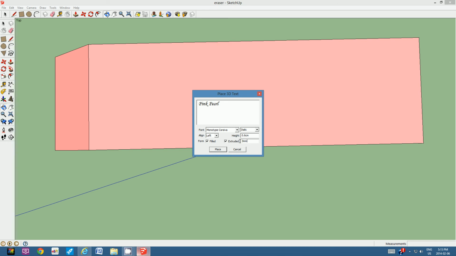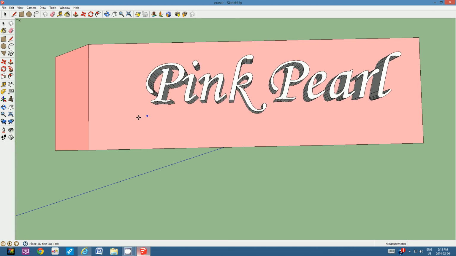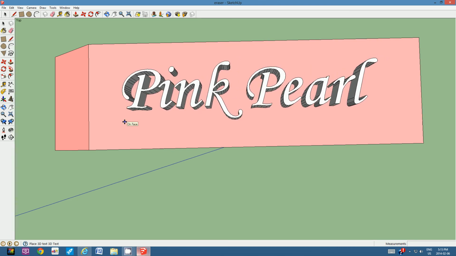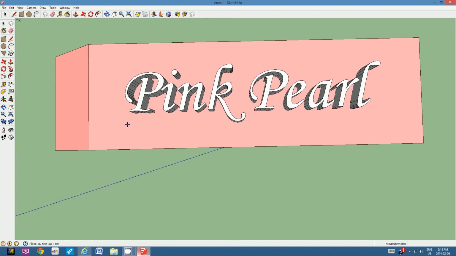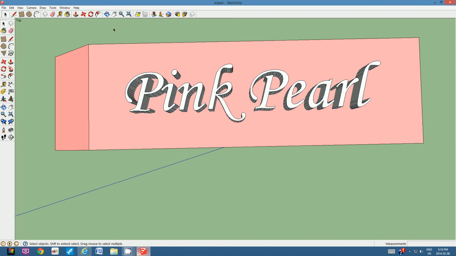Okay. Now click place. And now I can move that lettering around and I want to position it centered perfectly on the top of my eraser. Once you click your mouse, it will set it on that face, and it's highlighted in blue. If you want to get rid of the blue highlight, you just click on the arrow tool or the selection tool and click anywhere else. In other words, deselect.